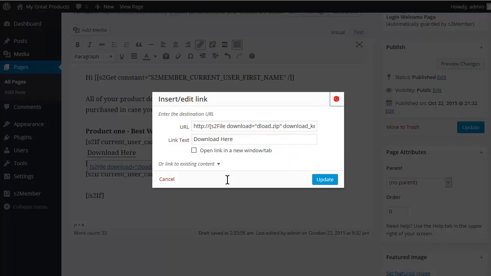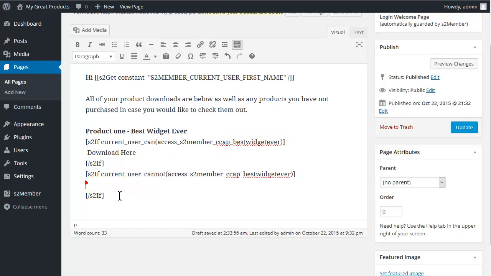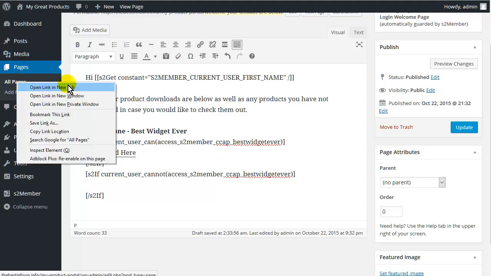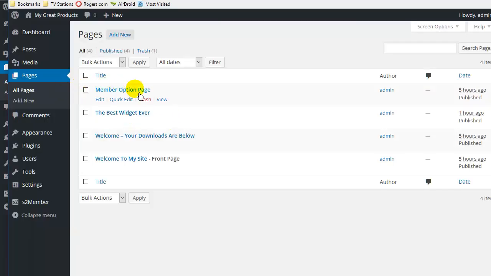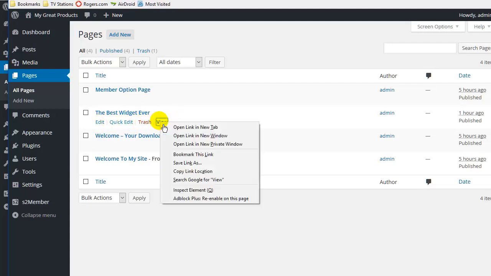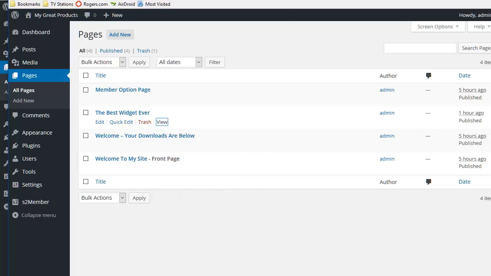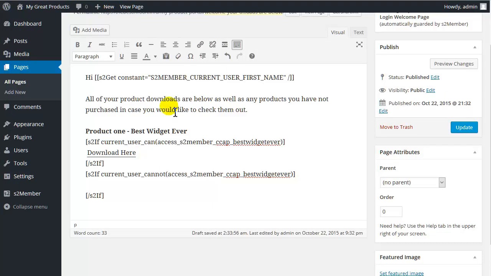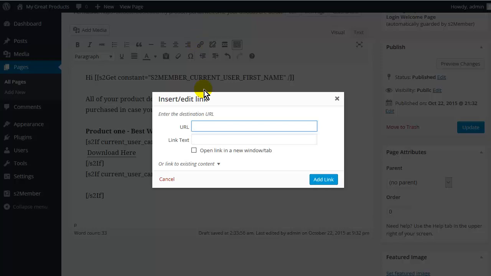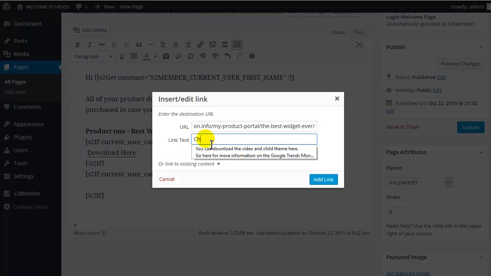Okay, and then the next thing you want to do is in here put a URL to our sales page. So let's go to pages, all pages, and open link in a new window. And then the best widget ever. So we'll copy this link. Close this. And then we want to put a link in here. So link, paste. With this one, you want to open in a new window, and then we can say, check it out here.